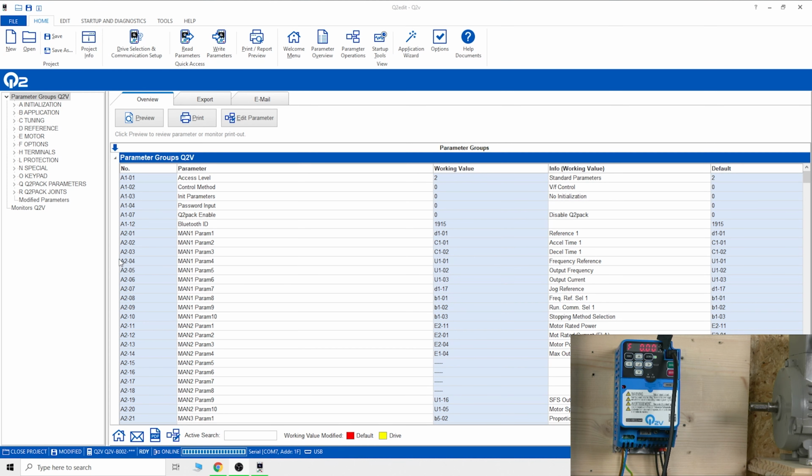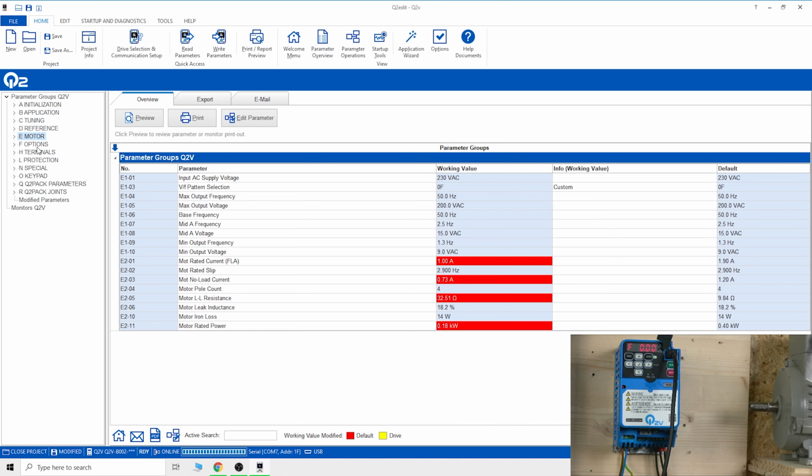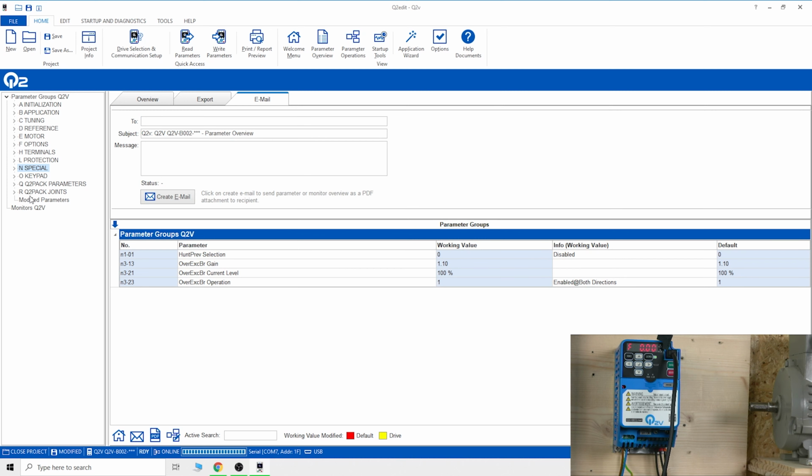Next, let's go through what else we can do in here. Obviously, everything we already did is all in here. If you can see, every single parameter that has been changed will be marked as red. So let's go for motor. As you can see, these things have been changed around, and motor line to line resistance, all this has been changed around. Everything will be marked as red. You can print, you can edit parameters, you can export, and you can even email to somebody if you wish.